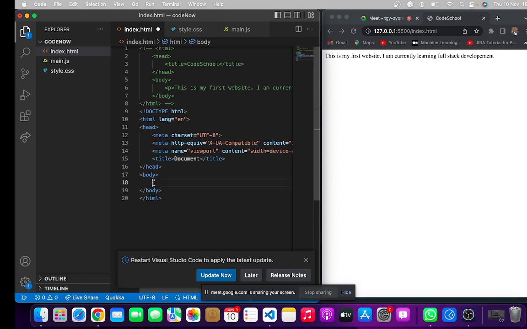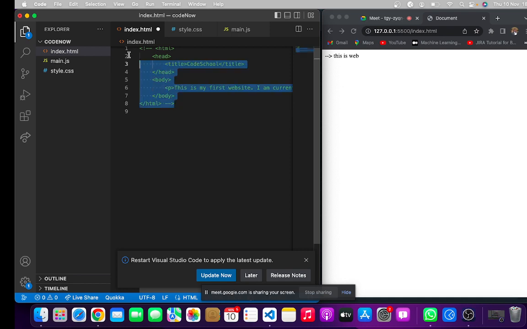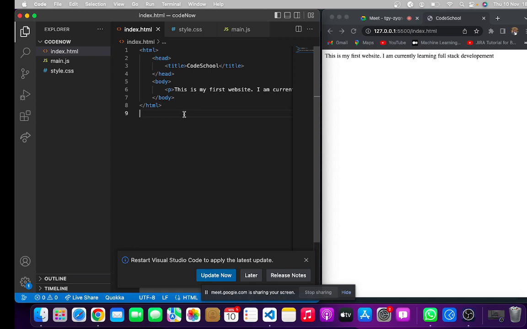So inside here now we can start writing what we want. So I can still say this is web. So once I save now, I see this is web here. So that is what we can do. So we can either use this or use this. So I'm going to leave it with what we have in this upper one since we are starting, so that we can build our muscle memory in development.